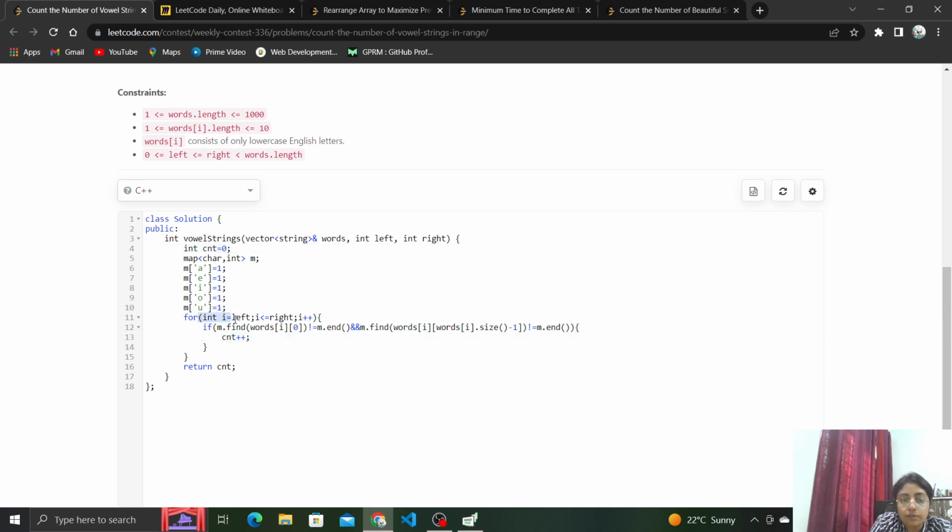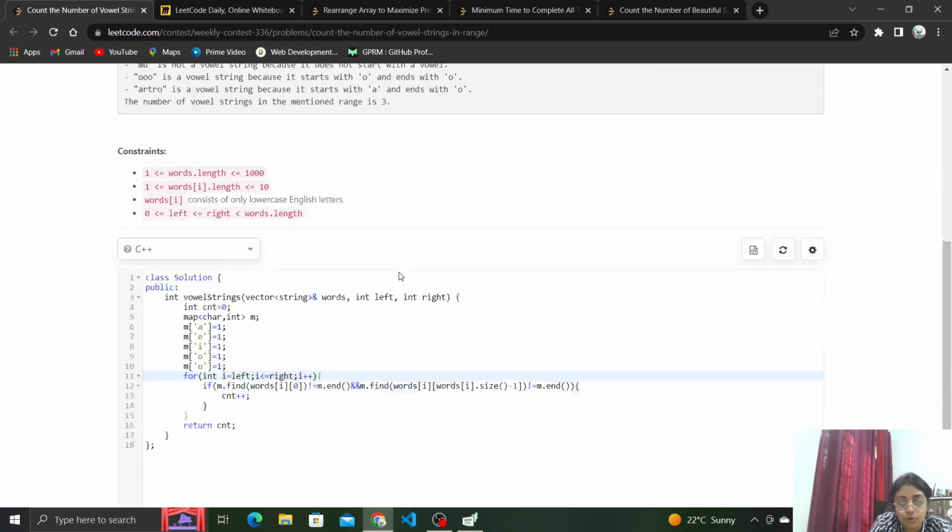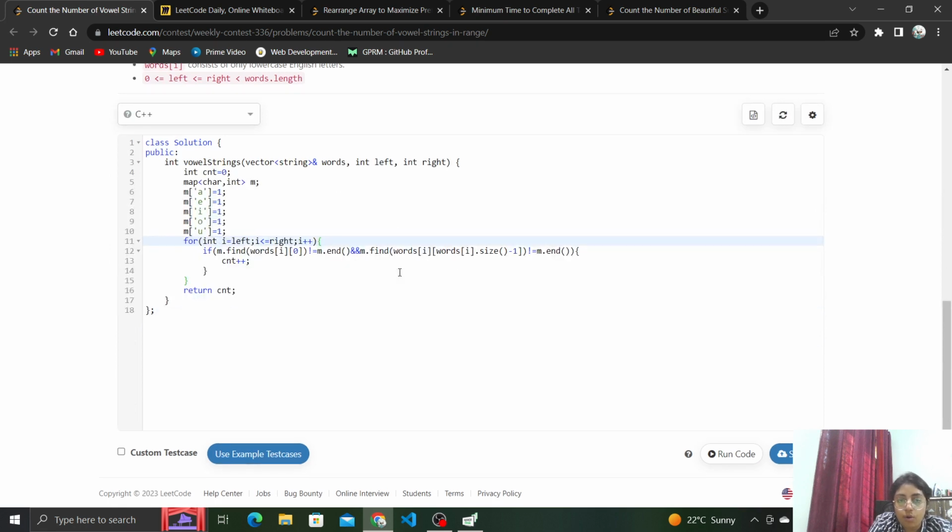And we are iterating from left to right. Why? Because that is the range in which you have to search for vowel strings. So this is all that we have to do, and we will return count. This will contain the number of vowel strings in this particular range, that is from left to right.